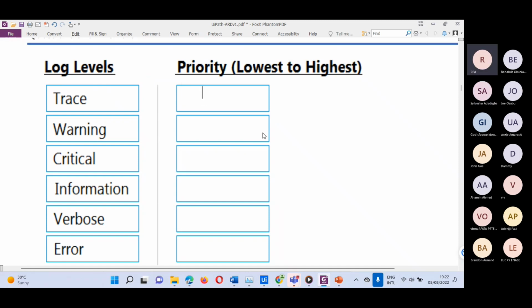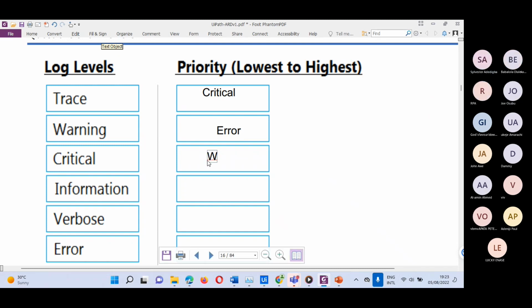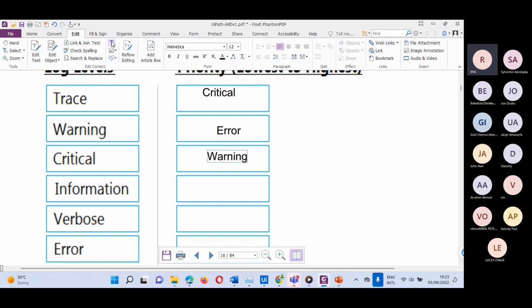Okay, so here we have it. From here I should have what? Critical, followed by error, then warning, then information, then trace, then verbose. I think I should just leave it and then we move to the next.